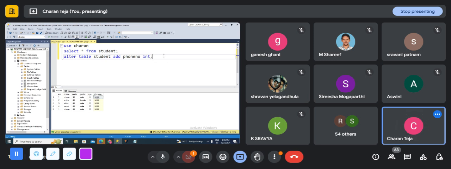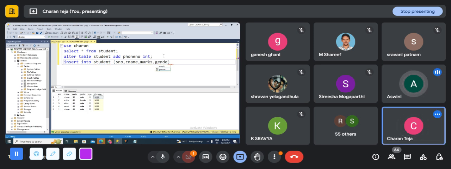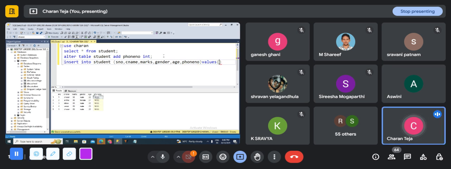Now I'm going to insert a value here. Insert into, what is the table name? Student. Insert into student. Then what I need to do? Column names: S number, comma, C name, comma, marks, comma, gender, comma, age, comma, phone number. Okay, and values. I'm going to insert one value, one.